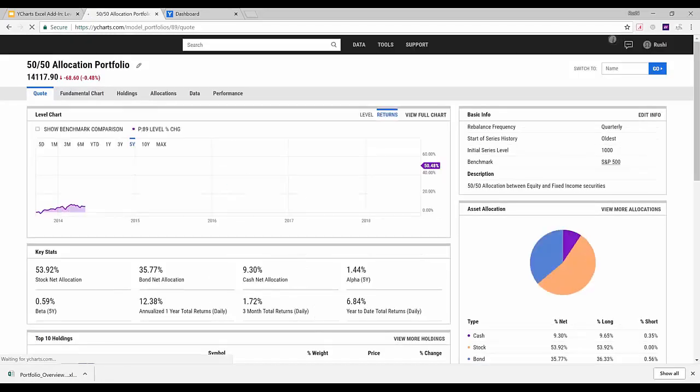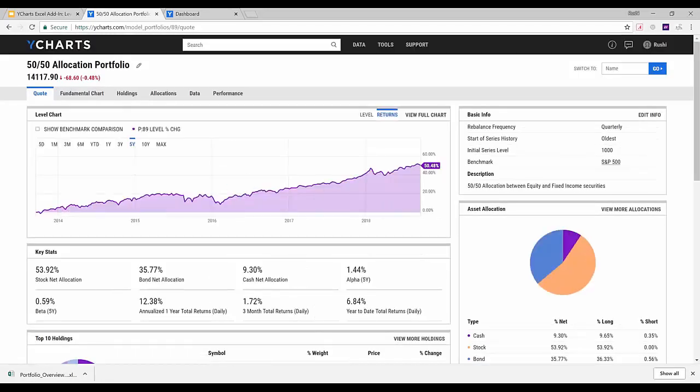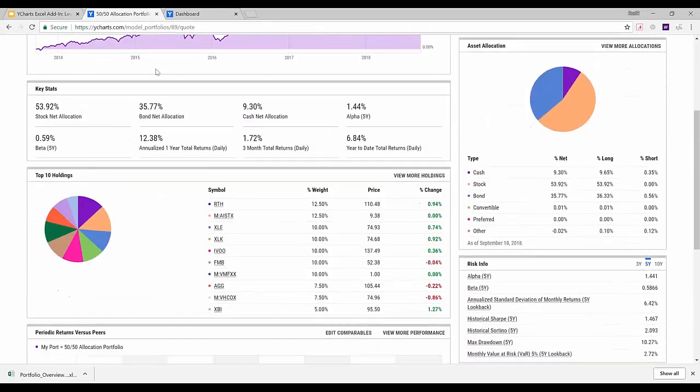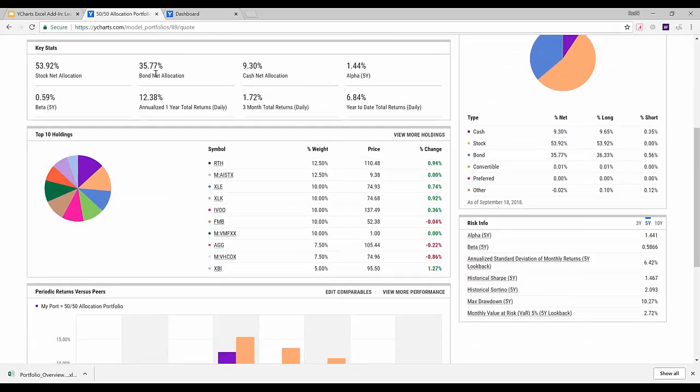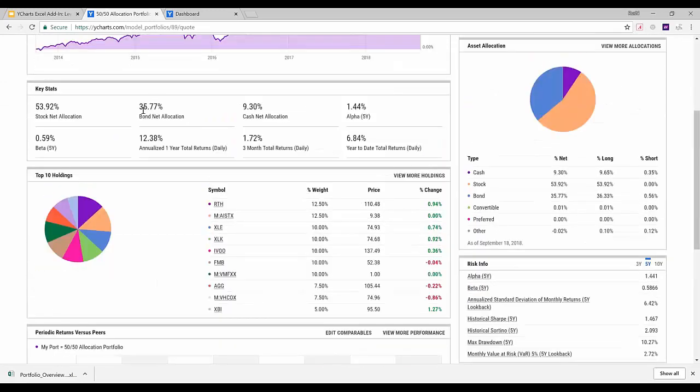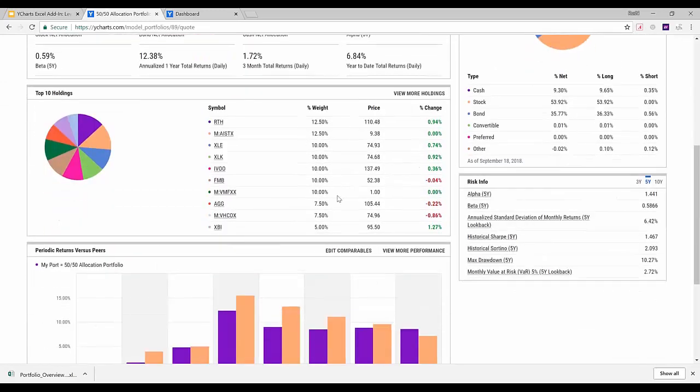Now here's where it gets really cool. So just like any other security on YCharts, you now have your custom portfolio and all of its statistics right here in front of you to look at. So right here is just a quote page. You're going to have top holdings. You're going to have your allocations, your returns, your risk information.